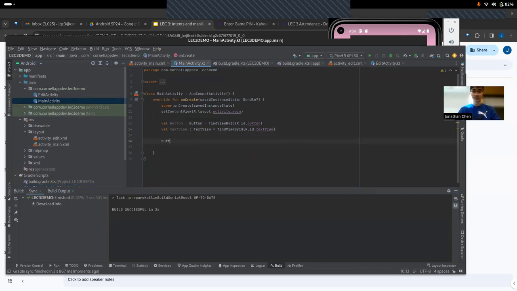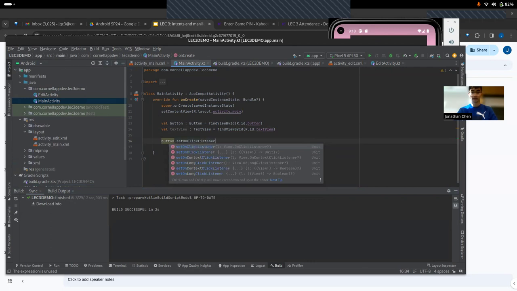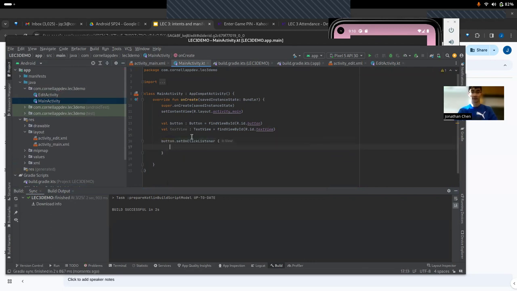But yeah, while that's compiling, I can kind of go over what we've already done before. So we can give an on-click listener to our button. And then in that on-click listener, we're going to first, this is the main activity, yeah. So we're going to create an intent to basically navigate to the edit activity.